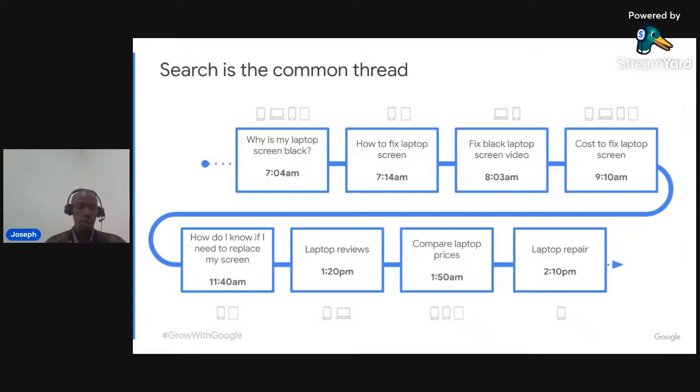Why is my laptop screen black? Somebody is asking this question, having found that the screen is black. The questions he's asking are: why is the laptop screen black, and how to fix a laptop screen. You can see the time difference, and then fix black laptop screen video, and cost for fixing a laptop screen. And then, how do I know if I need to replace my screen?